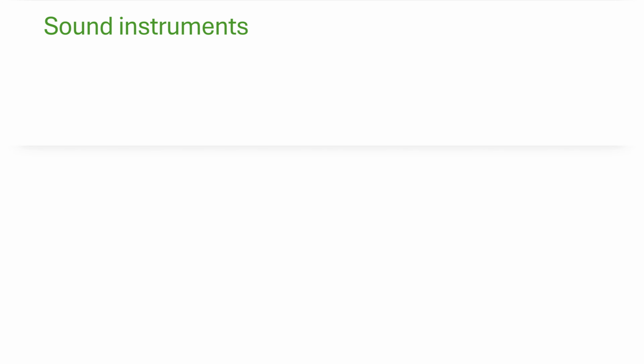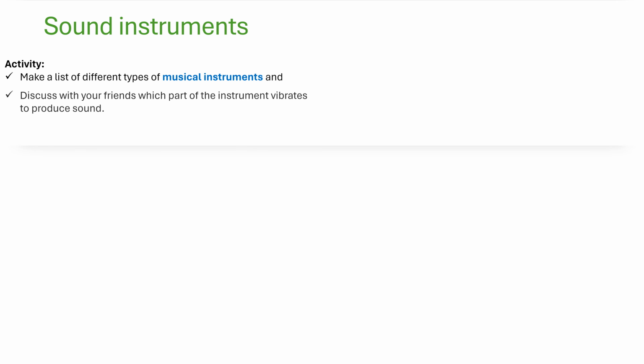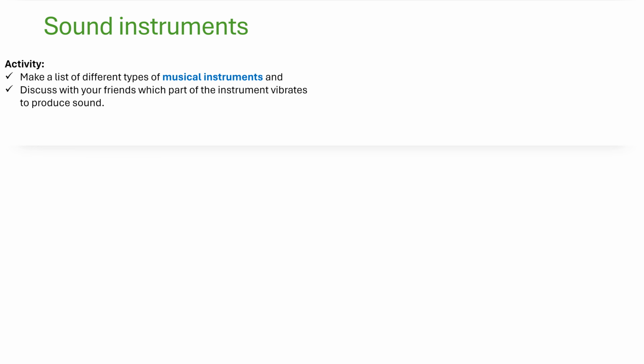It's time for a small activity, or a homework you can consider it, to do at your home with your friends or parents. The activity is: make a list of different types of musical instruments that you find in your home, your surroundings or your village, and discuss with your friends or family which part of the instrument vibrates to produce the sound.